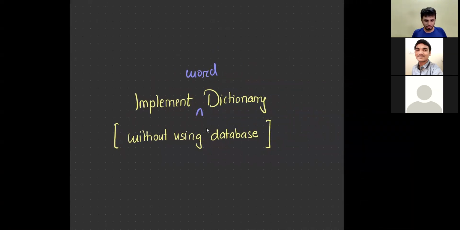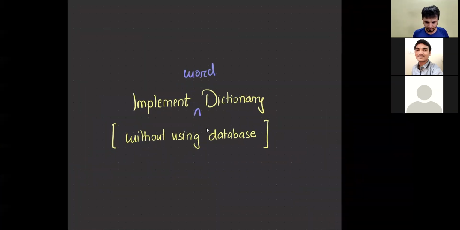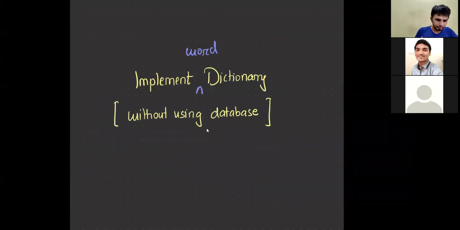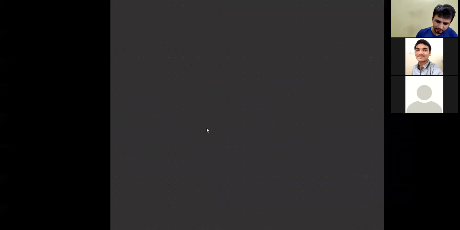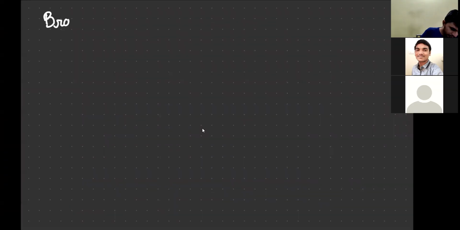Implementing a word dictionary without using a database. Chalo. Ideas. Did anyone think about it, or let's brainstorm about it right now? I mean, each partition will actually have sorted keys. That's how I think.